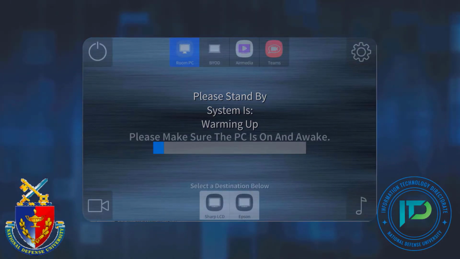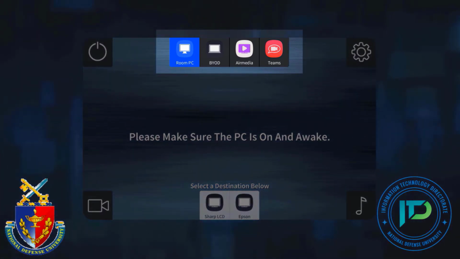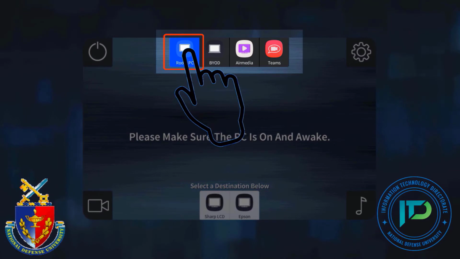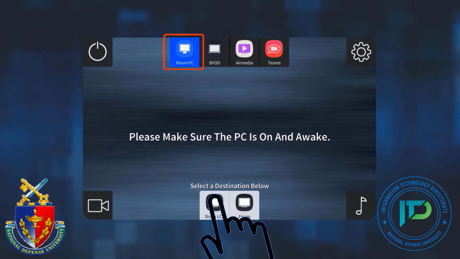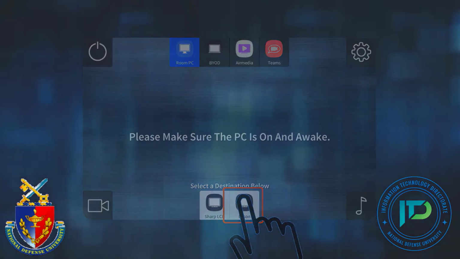We'll start by assigning the video sources on the displays. Begin at the top of the Crestron device by selecting the source to be displayed. This is normally the room PC. Next, select the display destination. Note, different rooms may have different display options. However, in this example, we will choose the Sharp LCD for the big screen monitor and the Epson projector.